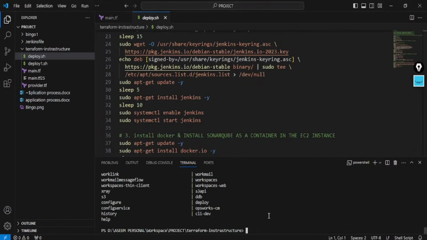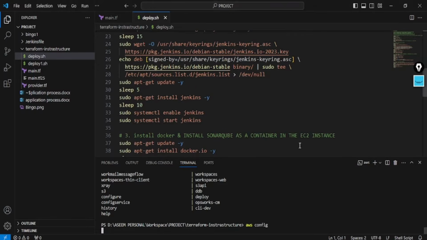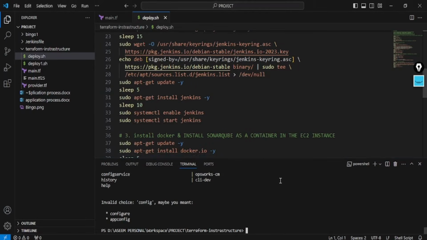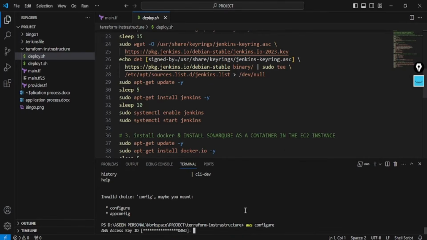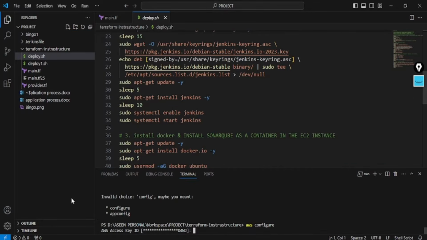Now I will go for the AWS configure. If I check AWS configure, oh no, I missed out the command aws configure. Already I have the key, so quickly I will go into AWS and check whether my keys are valid or not. Fine, my keys are valid.